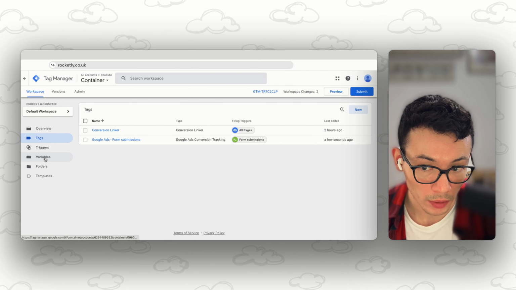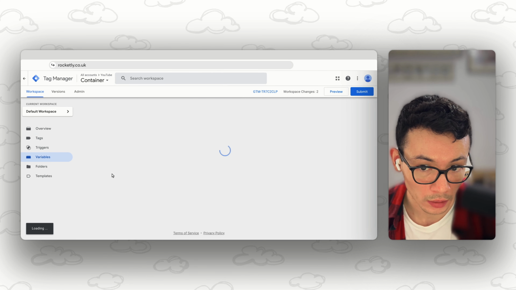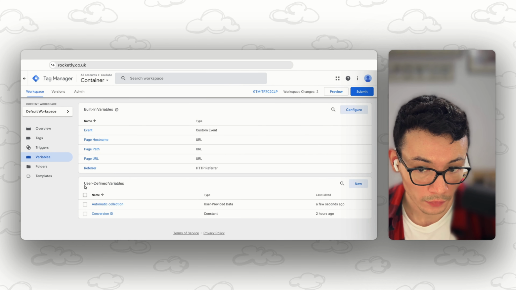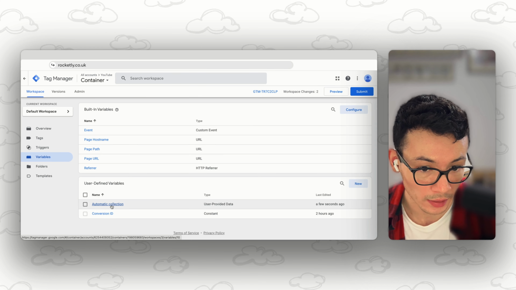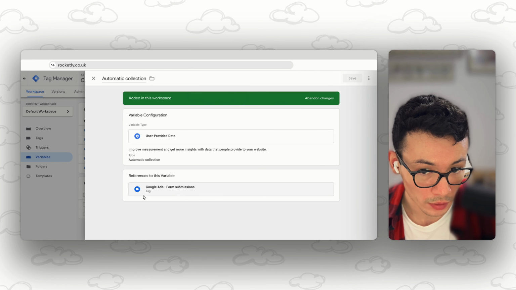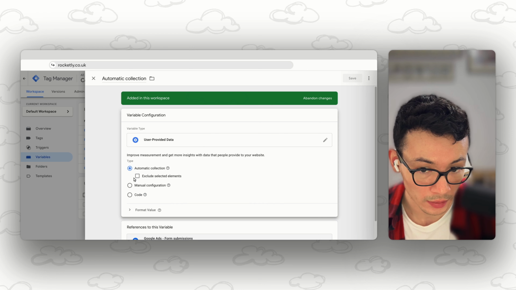You'll also see as well, if we go to the variables section, and if we go to user defined variables, it's created an additional variable here that we just made, which was the automatic collection. So if you ever needed to modify this for future reference, you can find it here. And as you can see, it's got the options that we just gave it.